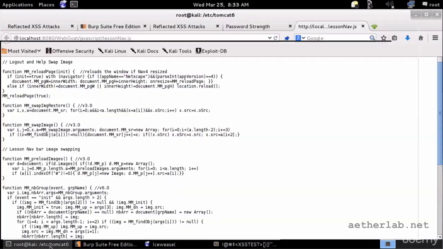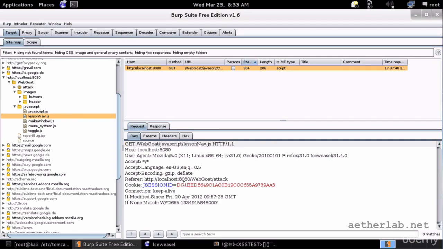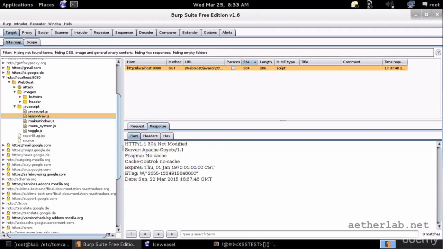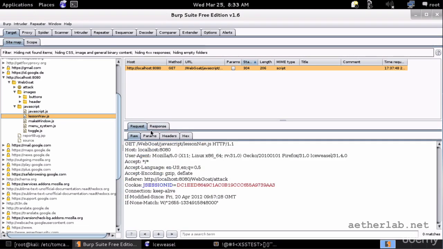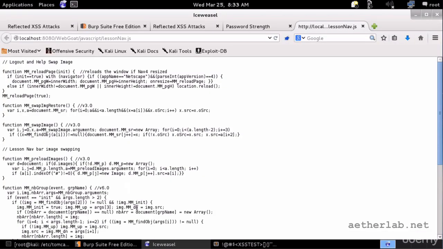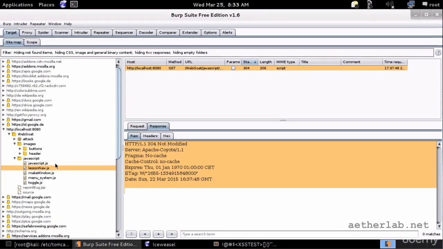So always when you find something interesting here, you can just say copy URL and load it in the browser to actually look at it, if the HTML code here is not enough or anything like that. Or for instance, here you don't actually see the JavaScript code because it was already cached. So that's why it's good to load it in the browser. So that's basically the target. It gives you a really, really good overview of the structure of the whole website you're testing.